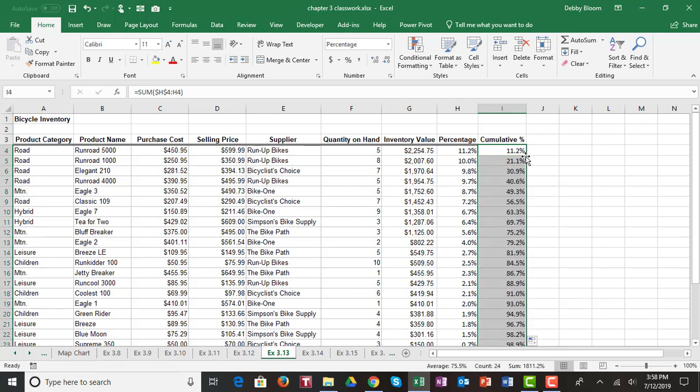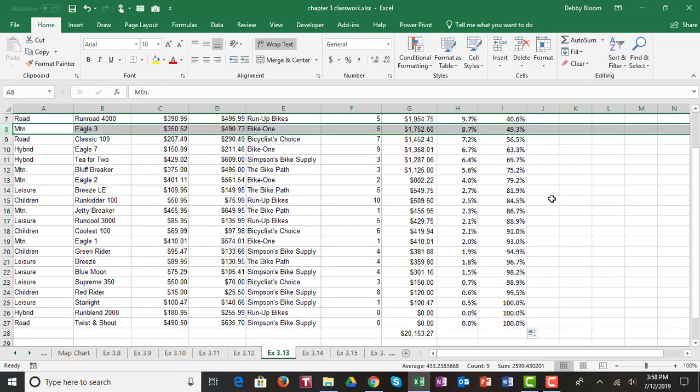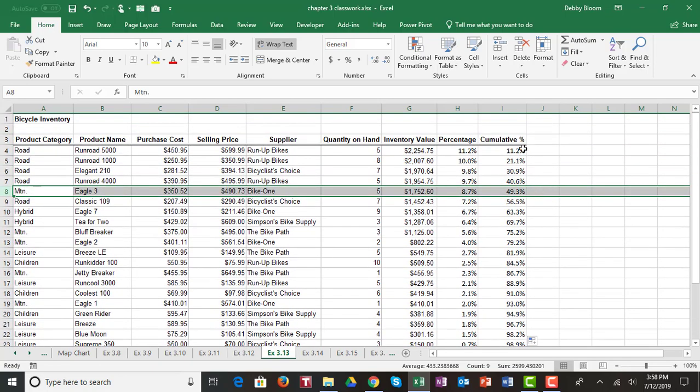and double click. What the Pareto analysis tells us is that when we get to our fifth inventory item, 1, 2, 3, 4, 5, we're all the way up to close to 50% of our inventory value. So notice all of the items that we have in inventory, but just 5 of them represent almost 50% of the total value. That's going to help us out a lot in inventory management.